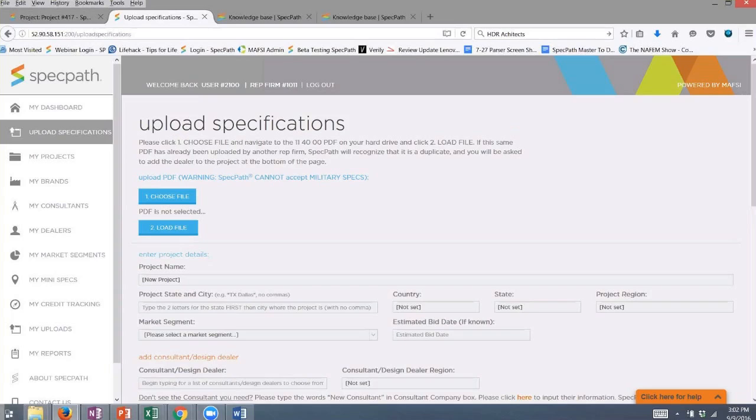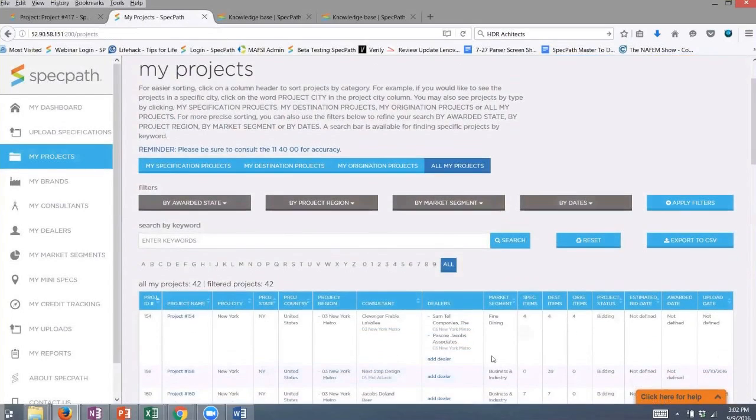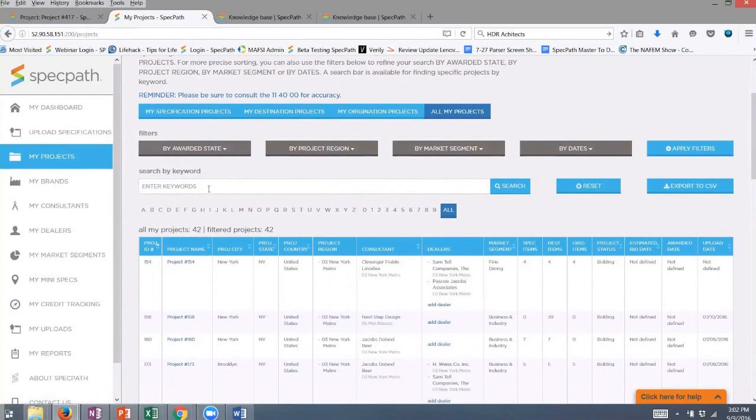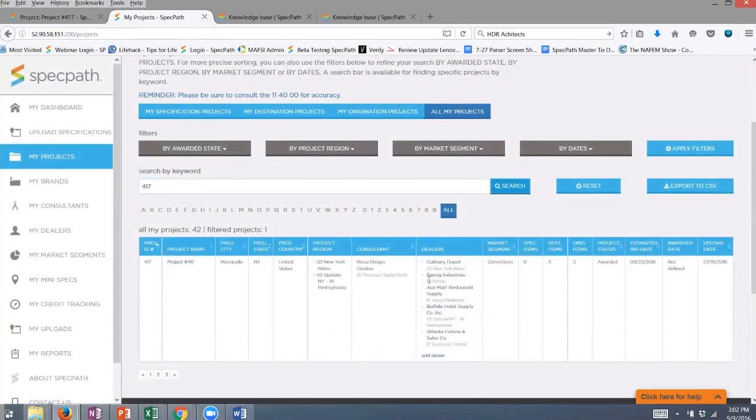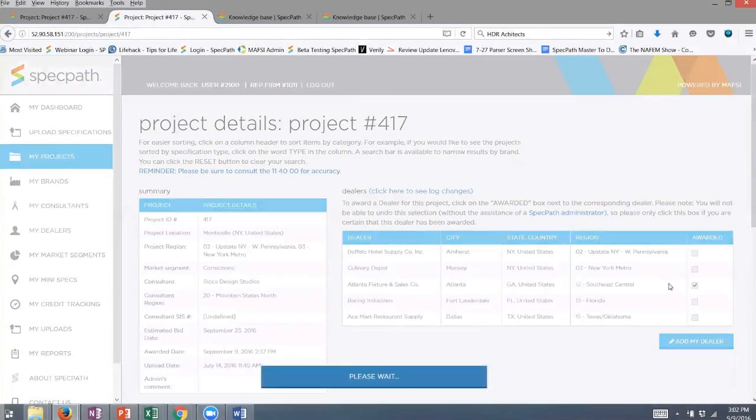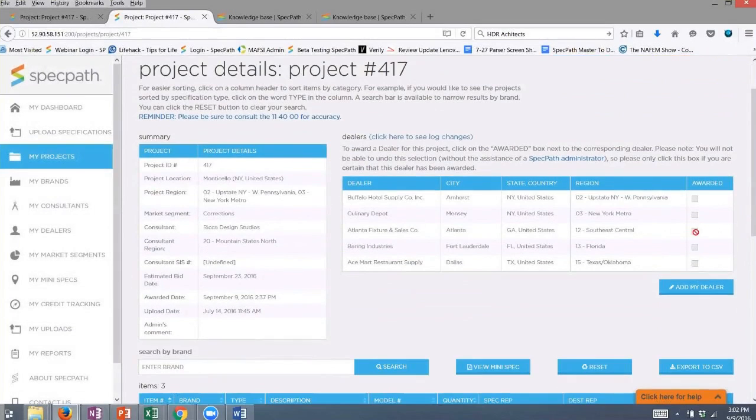If the project is awarded, will SpecPath tell us who it was awarded to, what dealer? Yes, so you will know what dealer was awarded that project. And I apologize, it's showing this screen as well. But if we look back at this project, you'll be able to see which dealer has been awarded that project.